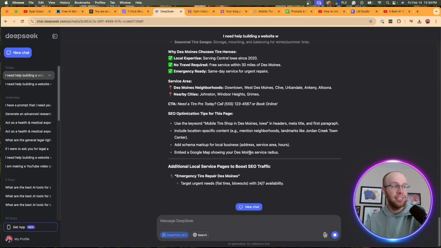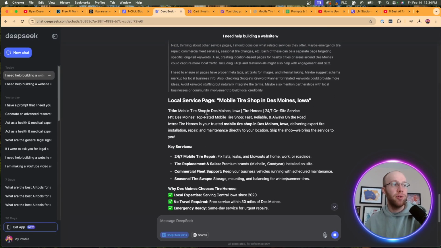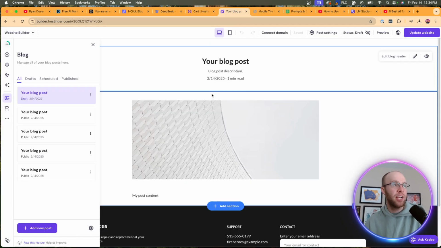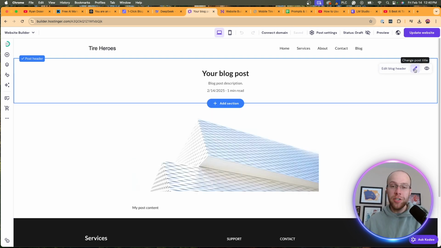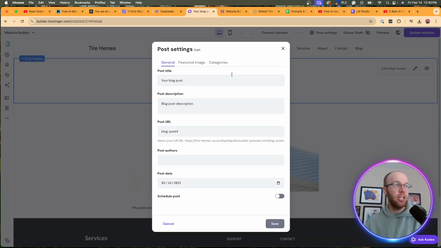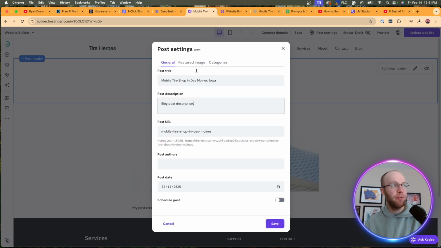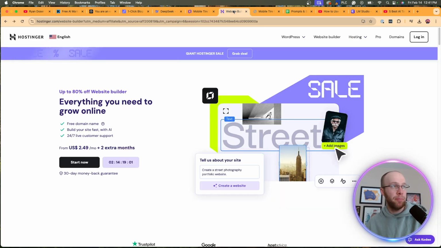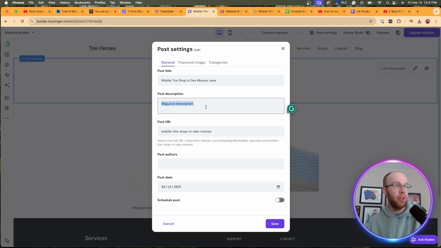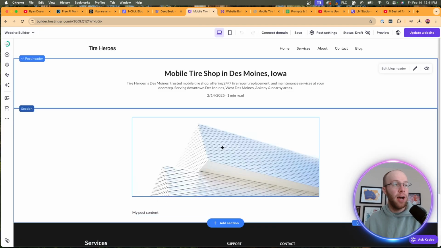So we can come back to DeepSeek and you'll see here it's generating that post. If we do mobile tire shop in Des Moines, Iowa, come into the website builder, that's what we would name the post. Then you would click this pencil icon right here to change the title. So I'm going to paste the title, Mobile Tire Shop in Des Moines, Iowa. If it already exists, you can obviously change that to whatever. For the meta description, DeepSeek also added that. We can copy and paste the meta description in here if we want to do that as well. Change the author's date. I'm going to click save.